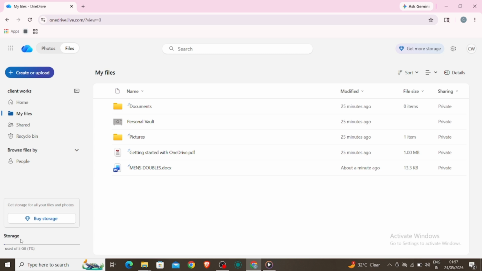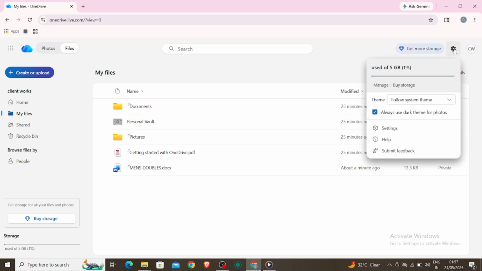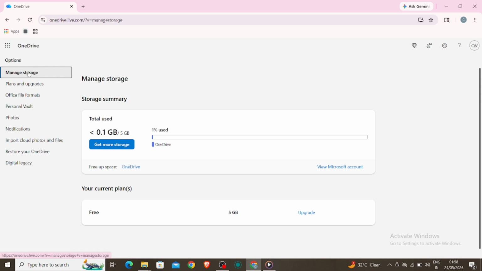If you want more detailed information, click the Settings icon near the top right corner of the page. From the menu that appears, select Options or OneDrive Settings, depending on the version you are using. Inside the Settings area, look for a section related to storage management or storage usage. Here, you can view your total storage capacity, the amount of storage currently used, and the amount of free space remaining in your account. You may also see a breakdown of how your storage is being used.